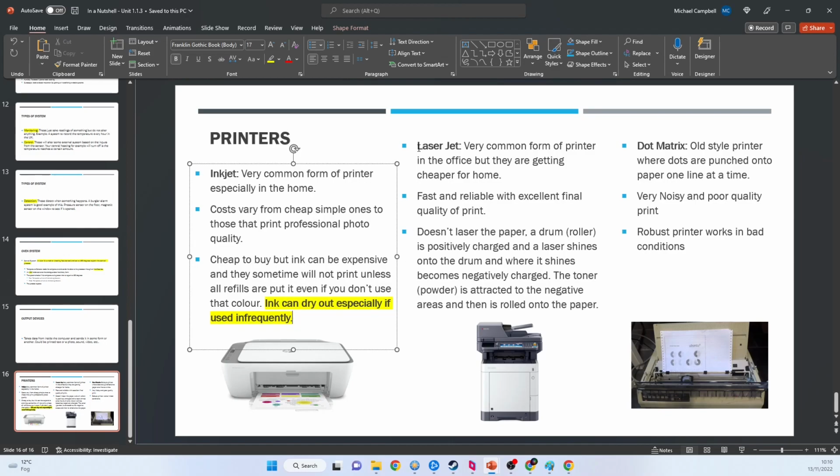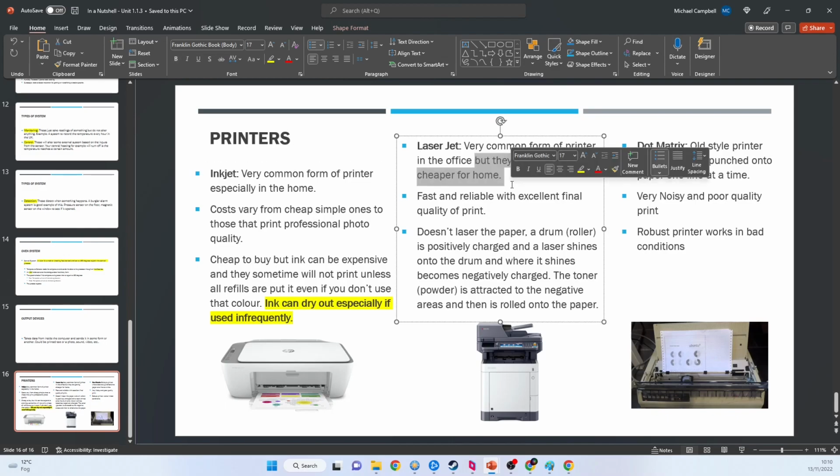But LaserJet is a very common form of printer in the office. They are getting cheaper for home. I only paid about 75 quid for mine, and I've got to be honest, it's pretty much perfect. They print very quickly, much quicker than inkjets. Yeah, they're fast and reliable, and I would say they're the best. They produce the best quality print of all because they're very accurate.